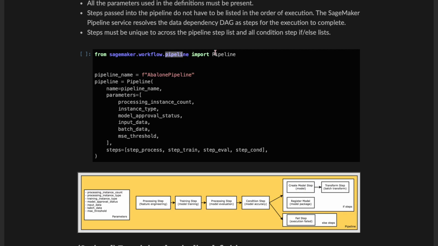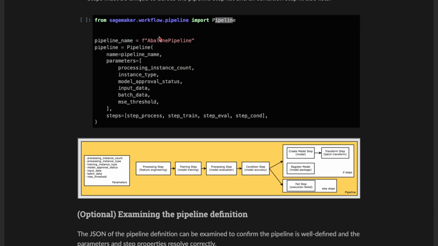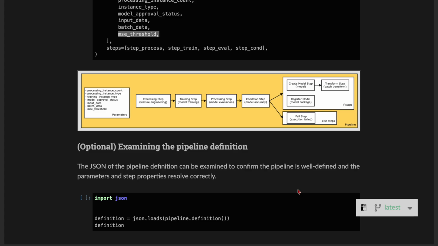From the pipeline module, we're importing Pipeline, and this is the pipeline name, and then the Pipeline class, and passing parameters like name, and the parameters like processing instance count, instance type, model approval status, input data, batch data, and MSE threshold. And in the steps, we're passing step process, step train, evaluation, and condition. So this is how we do SageMaker pipeline training. This is like how we register the artifact.